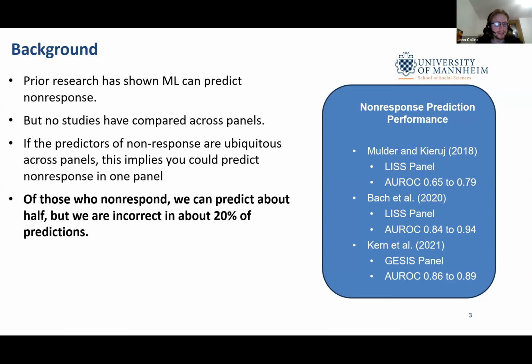In words, we can put it as follows. Of those who non-respond in a given wave, we can predict about half of them correctly, but of the guesses that we make, about 20% of our guesses were wrong. So that's the predictive accuracy of these models, but we don't know whether they work well across panels.